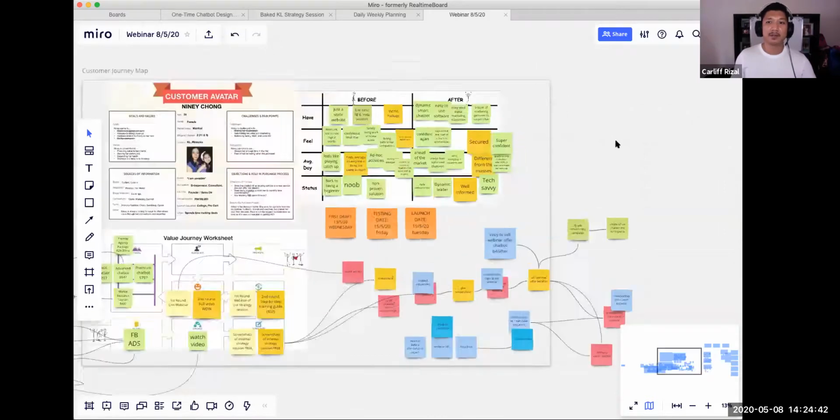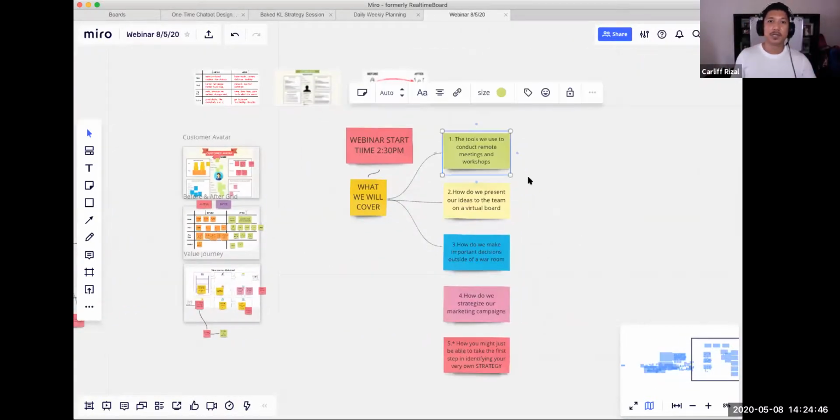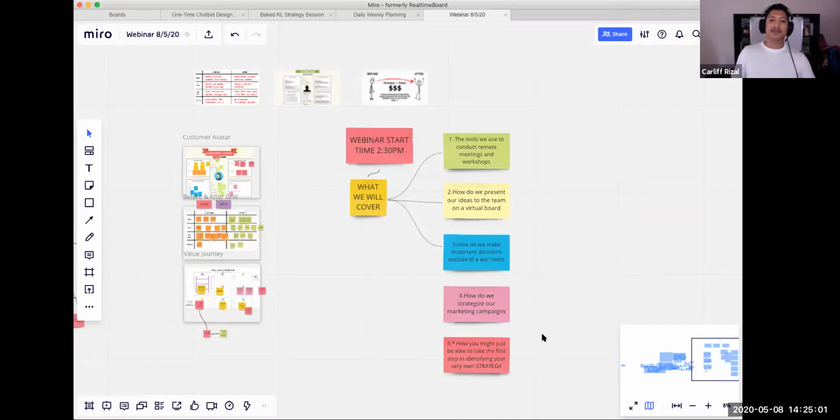What we are going to cover today is this right here, the tools we're going to use. We're going to cover how we present our ideas to the team on a virtual board, how we make important decisions outside of our war room, how we strategize our marketing campaigns, and how you might be able to take the first step in identifying your very own strategy, right?